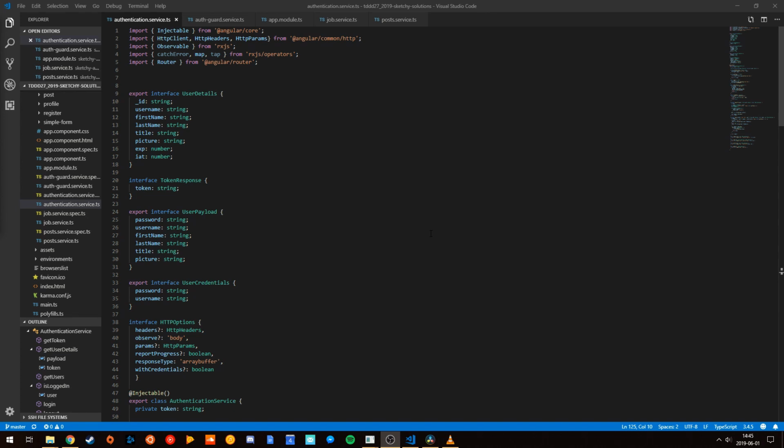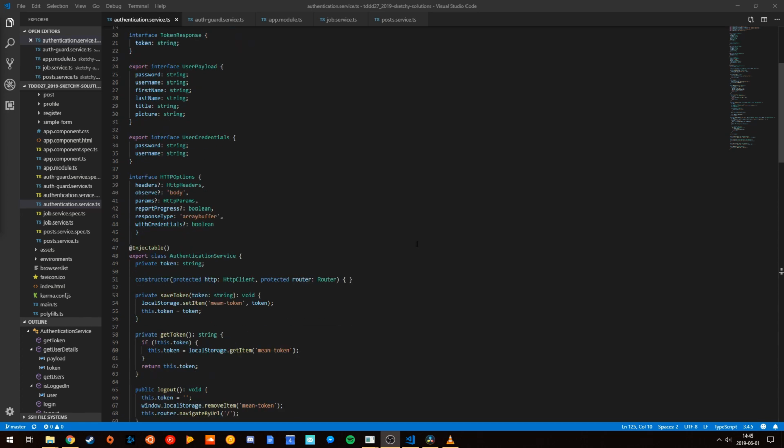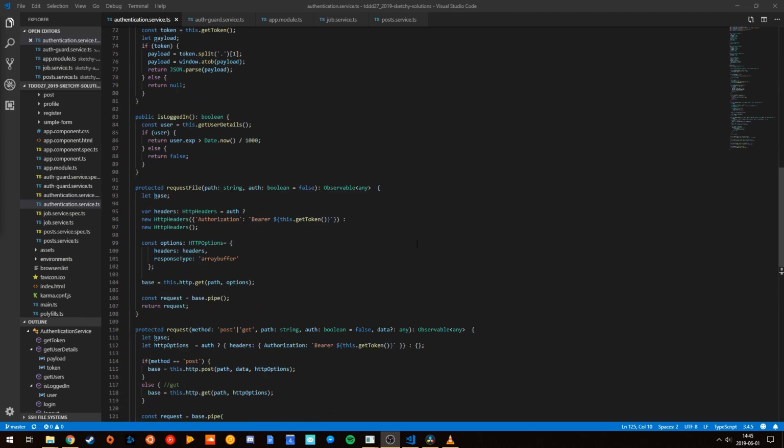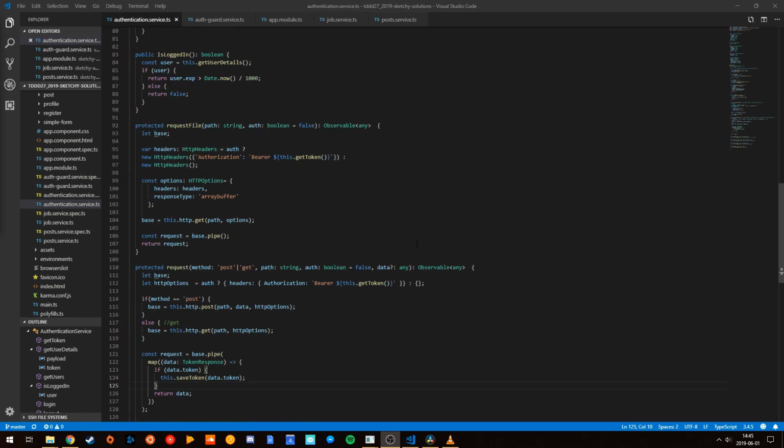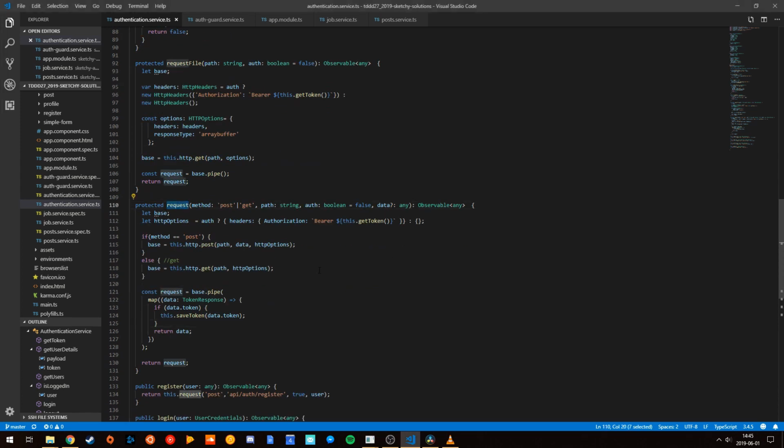This service allows us to make authenticated requests to the Node backend, which allows us to do things such as logging in and registering a new user and any kind of user authentication, really. The most important function in this service is this request function here, which can be used to make post and or get requests to a specified path.